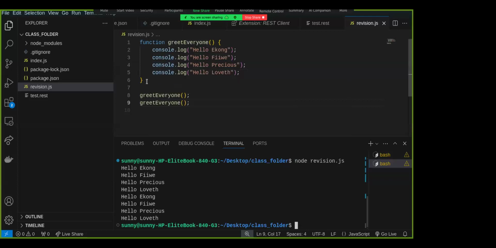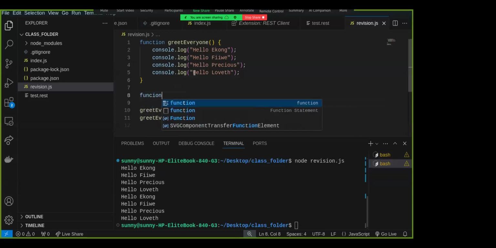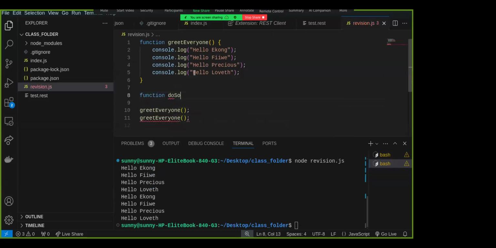Now I can write another function, right? I can try to write another function, maybe function, I can say do something. Of course, I can write another function. And I can give it whatever I want here, right? And then I can call that function each time I want it to do anything for me, each time I want it to be executed.